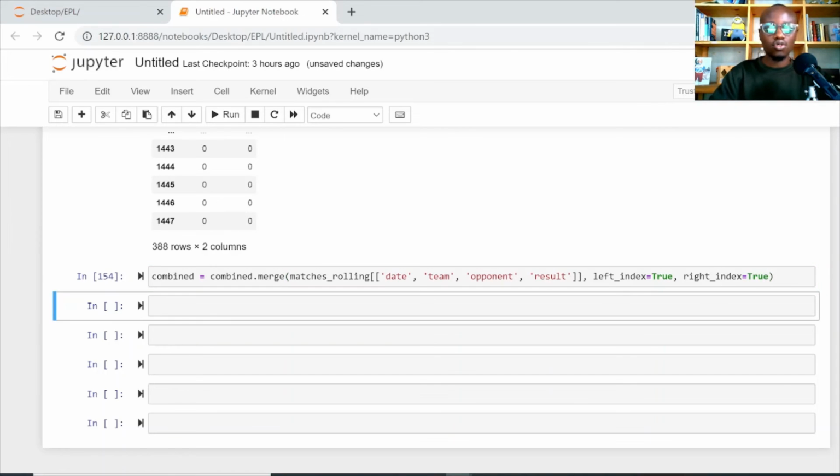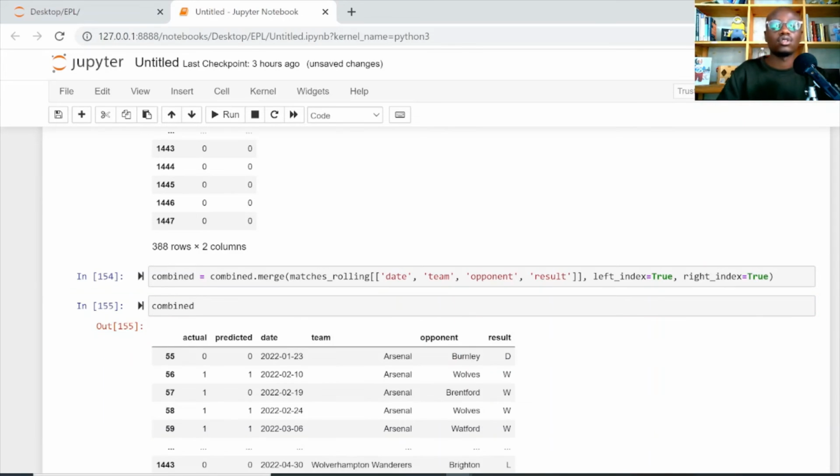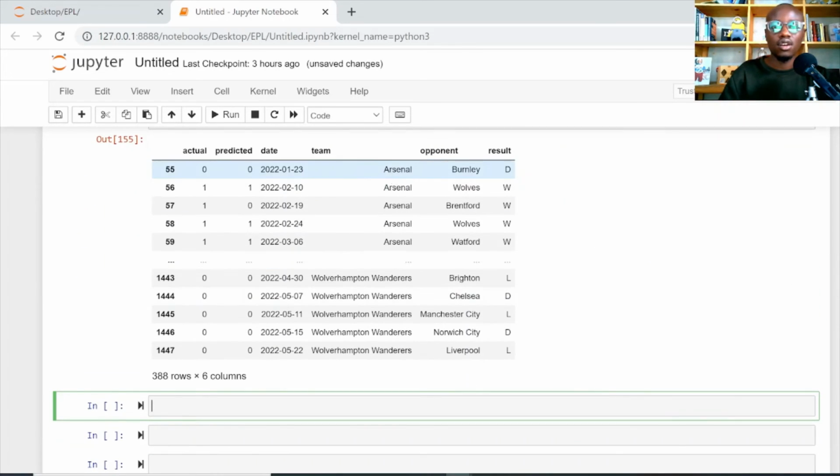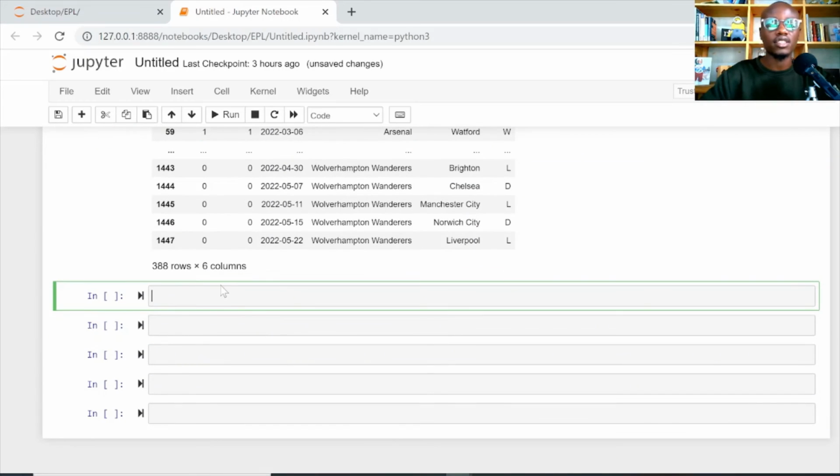Okay, so when we check on combined now, we can see which teams we were wrong on. I think it looks good, and that's how we create a machine learning algorithm, using rolling averages to try and make the algorithm a little bit better.